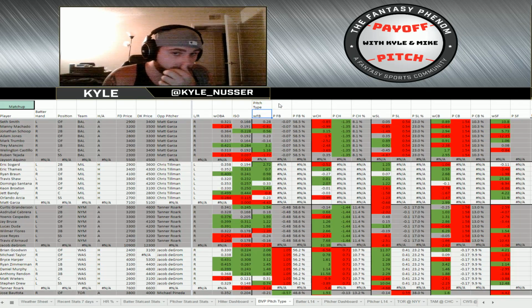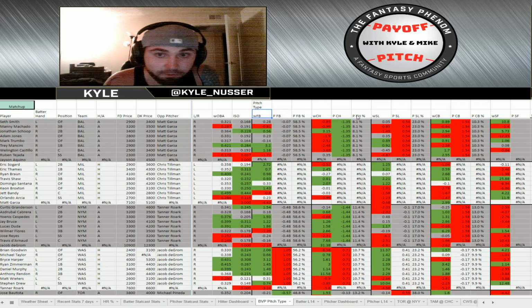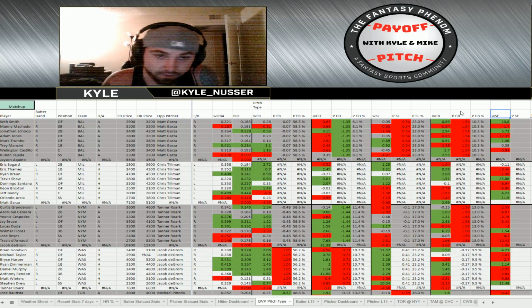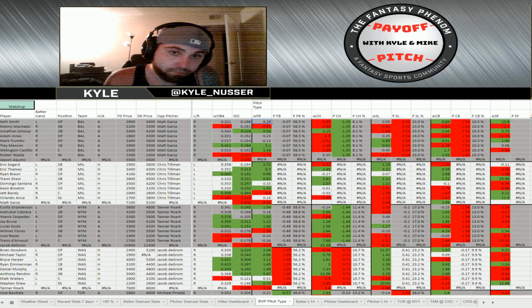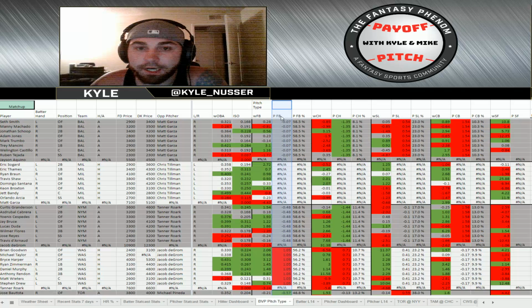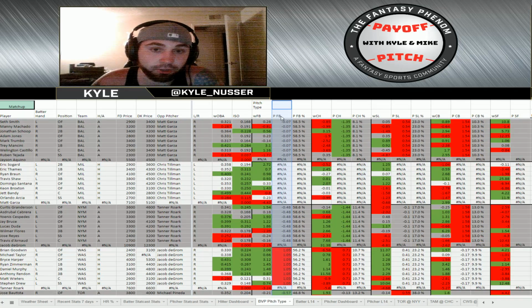So that's the batter score versus the pitch, right? Fastball, changeup, slider, curveball, sinking fastball, or I'm sorry, split finger. Split finger is SF. Okay? So column L, batter score versus that pitch. Column M, PFB, stands for pitcher fastball score. Again, like batter, 0 is considered average.